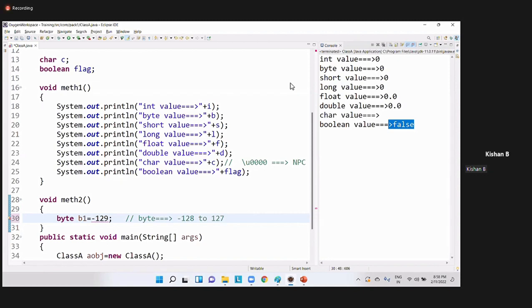Means any number between minus 128 to 127 will be accepted by the byte. What I want to say here is byte can store 8 bits of value, 8 bits of data. That is 1 byte.